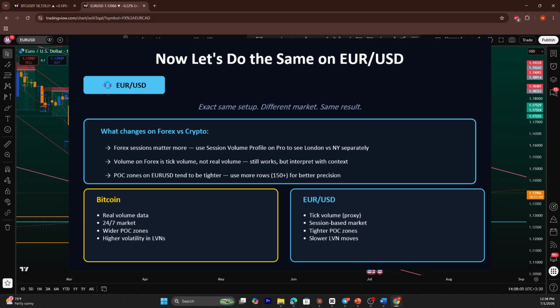And second, the POC zones on Euro USD tend to be tighter and more concentrated. For this reason, I recommend using at least 150 rows in your settings, more precision on a market that moves in pips, not hundreds of dollars.